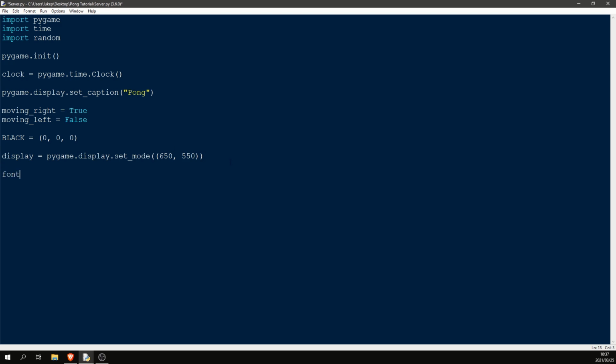Then we're going to also import a font, which we're just going to call font, is equal to pygame.font.Font. And then we just need to set the font that we would like here, and I'm just going to go with FreeSansBold.ttf, and this should come with Pygame when you install it. And then we also just need to set a size for this font, so 64 in this case.